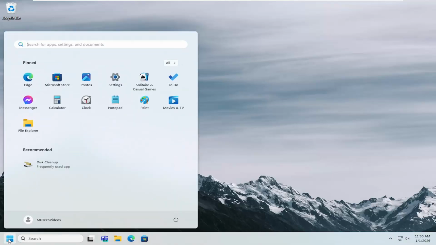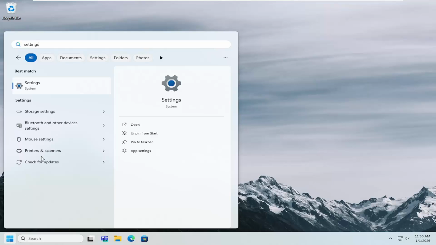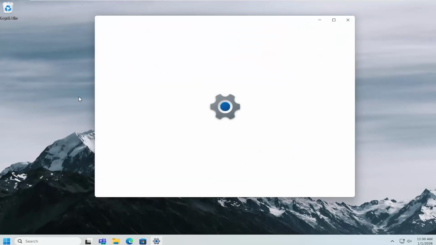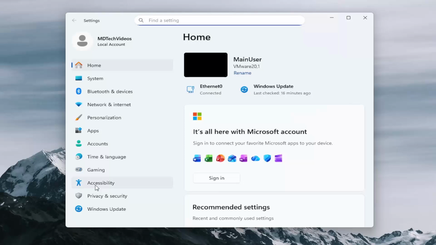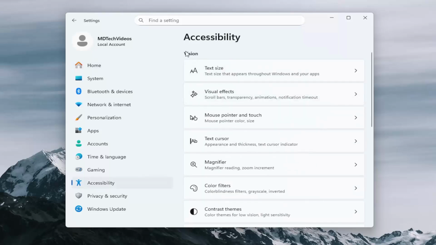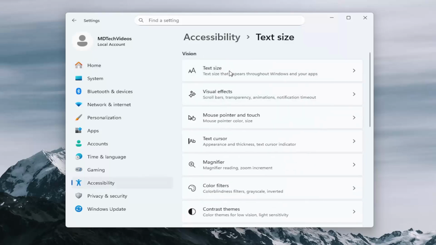So all you have to do is open up the search menu and type in settings. Best result, you come back with settings. Go ahead and open that up. On the left panel, select accessibility. And then on the right side underneath vision, select where it says text size.